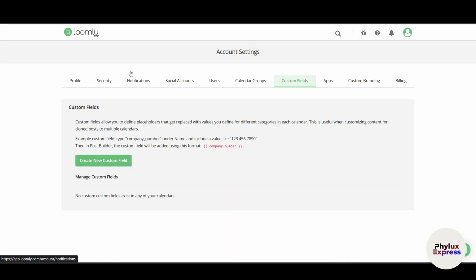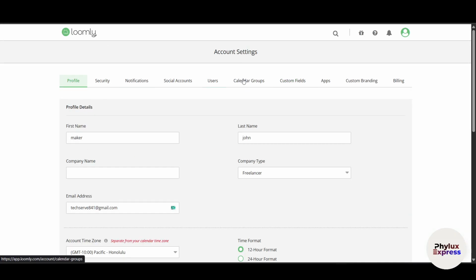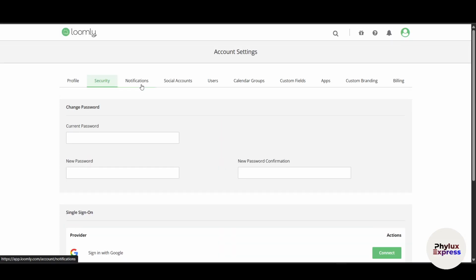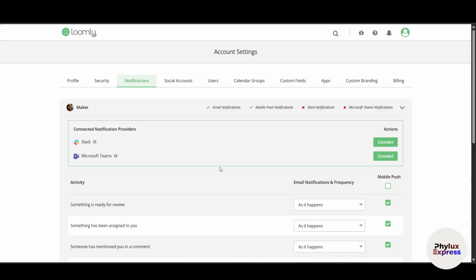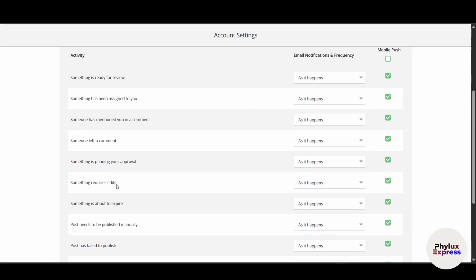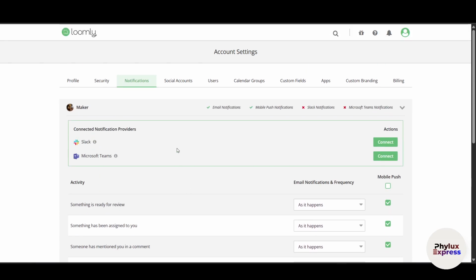So yeah. In the settings, we have these options. From here, you can manage your account settings. From here, you can change the password of your account. In the notifications, here you can connect with Slack and Microsoft Teams. So it's basically very easy to use here.